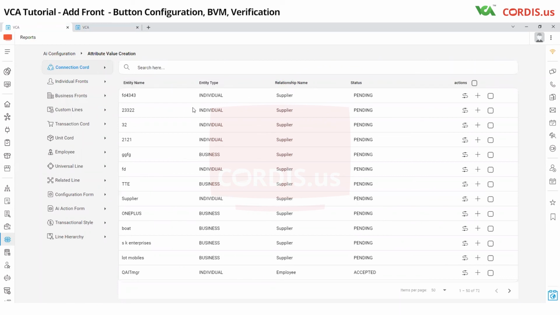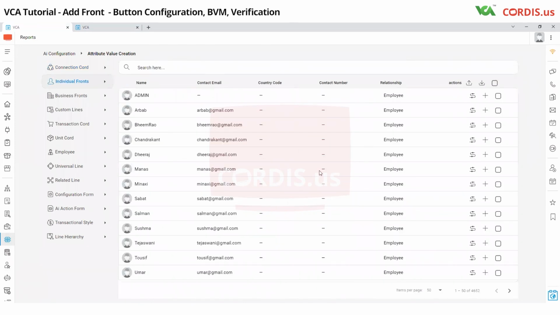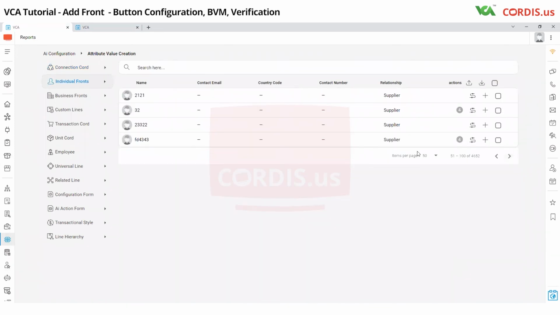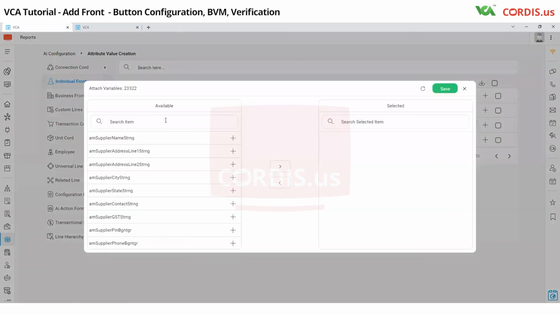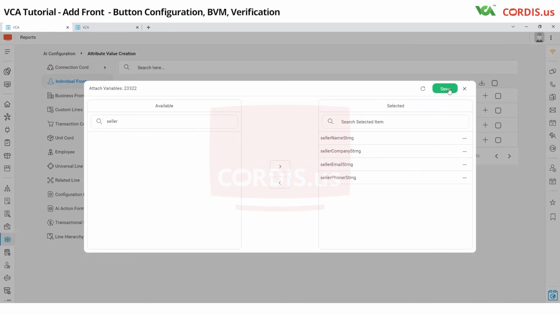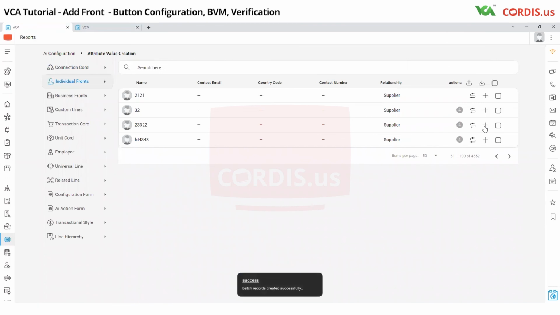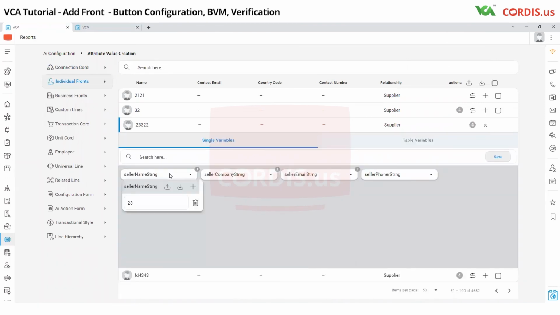But if you want to see the data you have inserted, go to individual front, navigate to the front that you have created, click on the attach button, find the variables that you inserted into the front. These are the four variables. Add them, click on save. When you click on the plus icon, you should be able to see the data that you have entered.